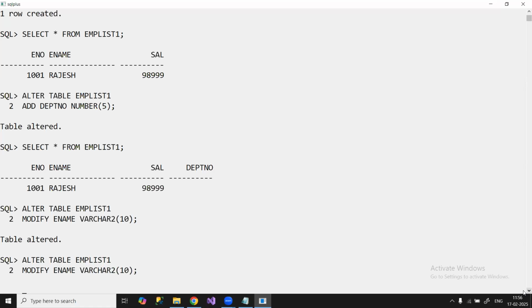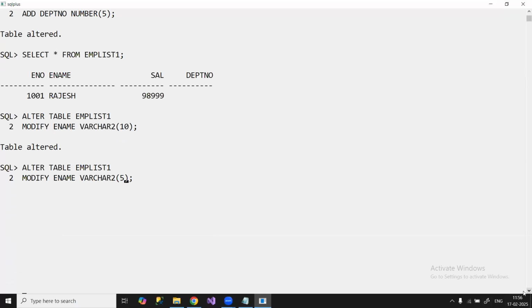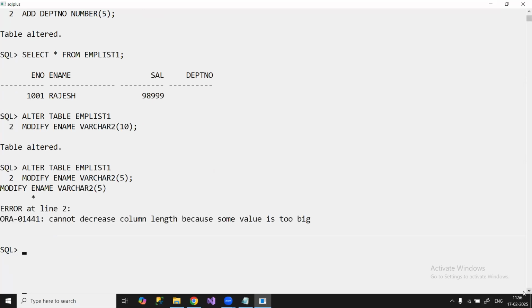Now see this: alter table emp list 1 modify ename varchar2 of 5. So here I want to reduce from 10 to 5. If I give like this, will it work, yes or no? Why no? Very good, Rajesh is there with so many characters. So we cannot decrease the column length because some value is too big. Increasing the size you can do.